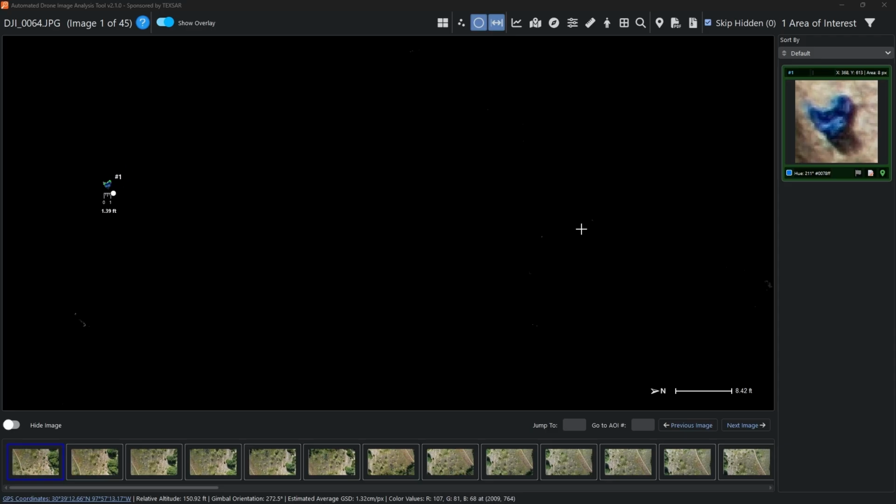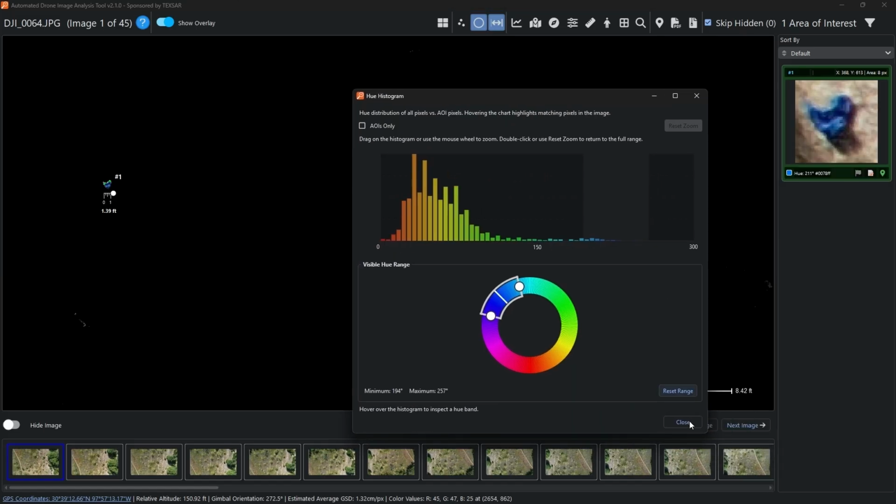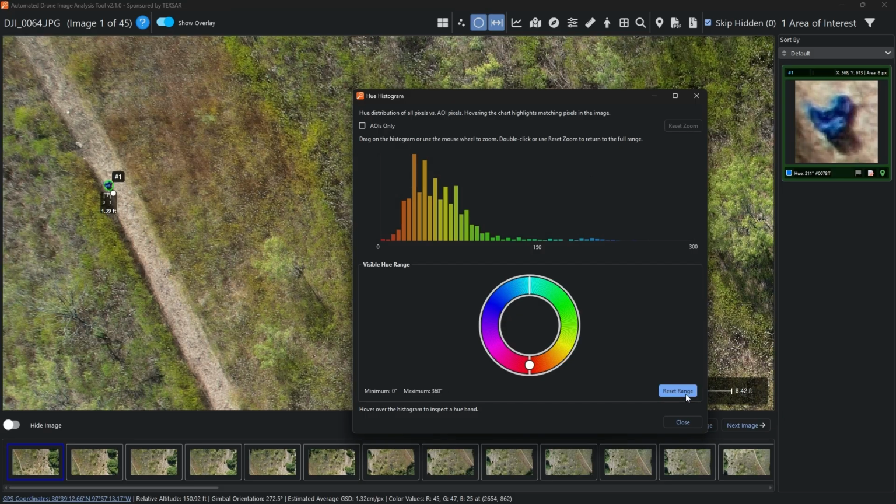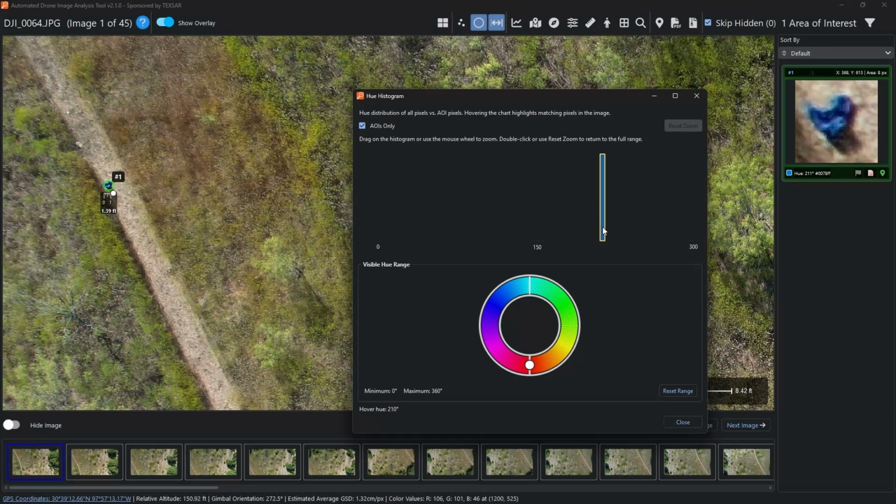So again, just another tool to allow us to isolate specific portions of the image based on color. Likewise, let me go ahead and reset the range here. The other option we have is to focus the histogram itself only on the areas of interest. And not surprisingly, in this image, if we go ahead and say AOIs only, it isolates, and the only section of the histogram that has any values is that blue shirt that we were looking for to begin with.